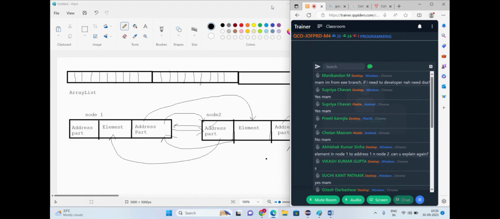And from EEE branch, if I need to develop, need DSA? Yes, Manikanda. If you want to become a developer, you need to learn the data structure. As a developer, I can't say no. Because when I started as a developer, I completed my advanced Java and I thought, oh, I'll become a very good developer. But the algorithms for creating your concept is very important. The relationship which we have to show between entity and the different entities is very important to understand. So for that, you need to create a proper algorithm.